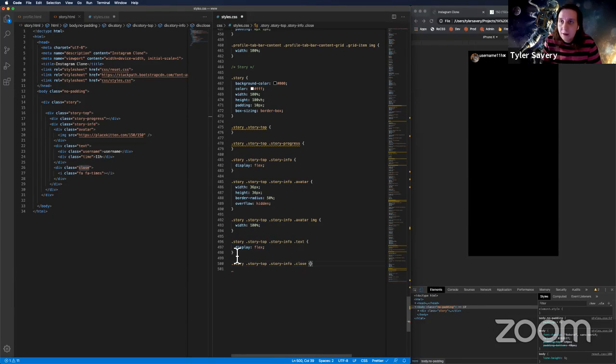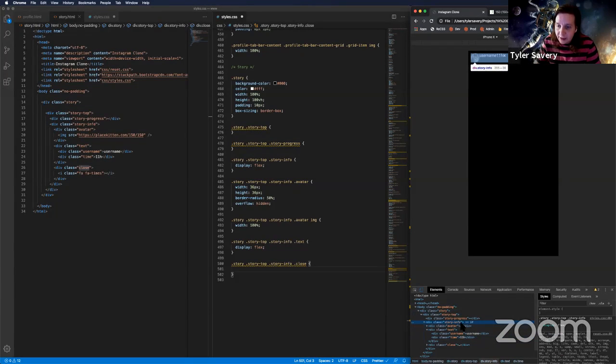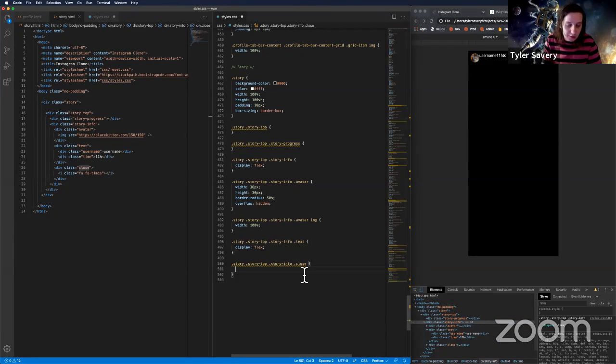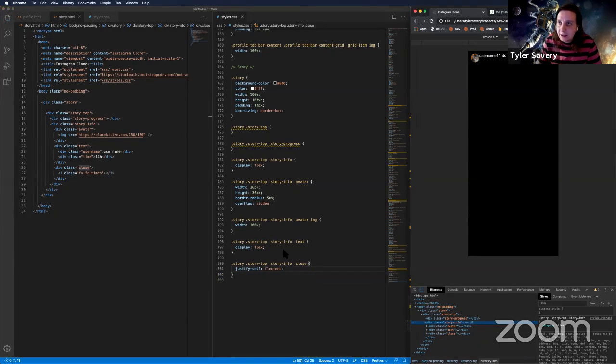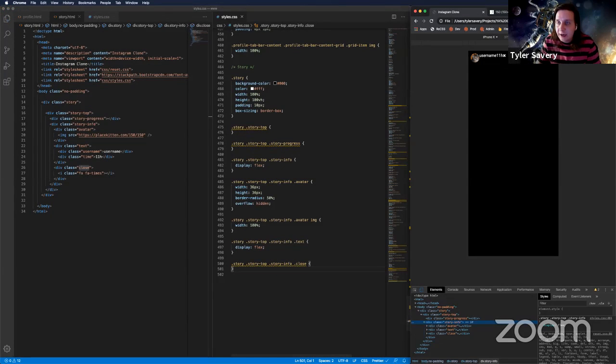Dot close. And what we'll do with this is, let me just see how this container is built right now. So the whole story info does go across the whole thing. So we should just be able to go justify self, I believe, flex end. So it goes to the end. It did not work. It could be align self. Okay, we'll figure that out.